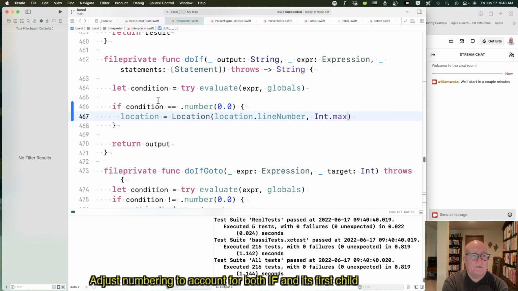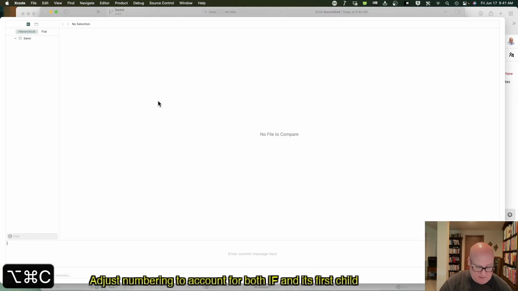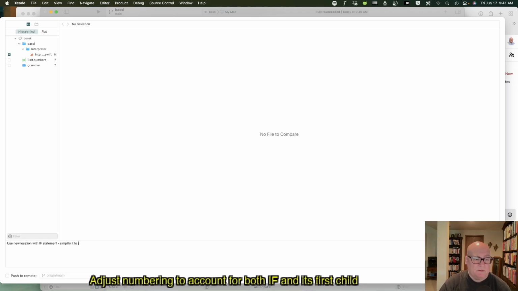Right. Okay. So if the condition is false, then go to the next line in effect. Otherwise, fall through the next part. Okay. Let's say use new location with if statement. Simplify it to just default to going to next part or next line if the condition fails.